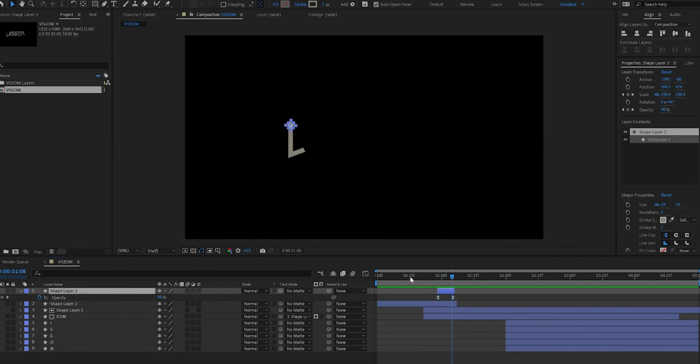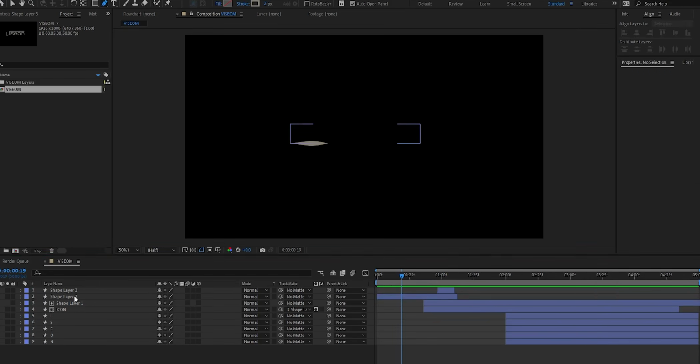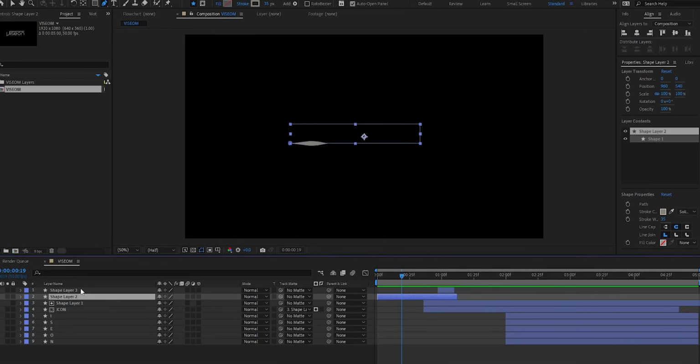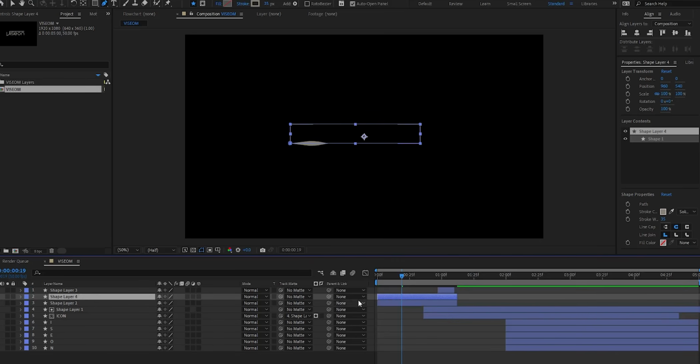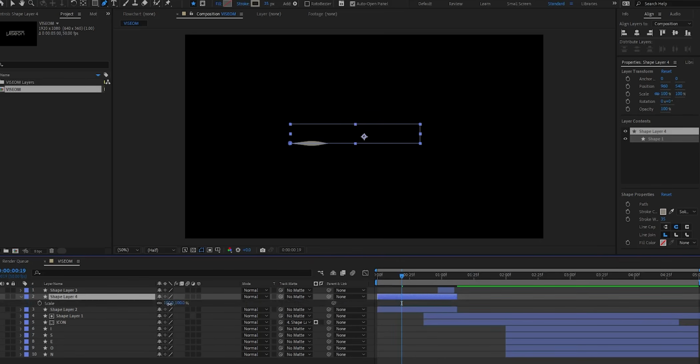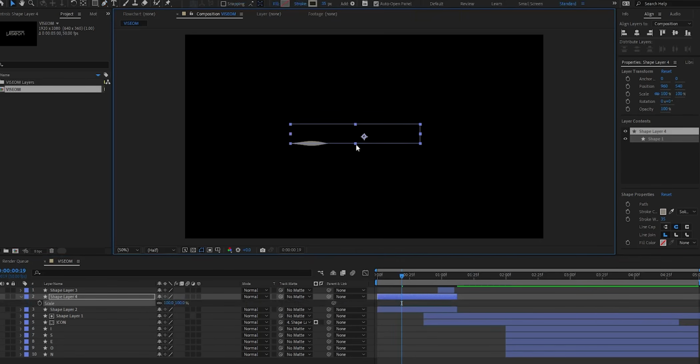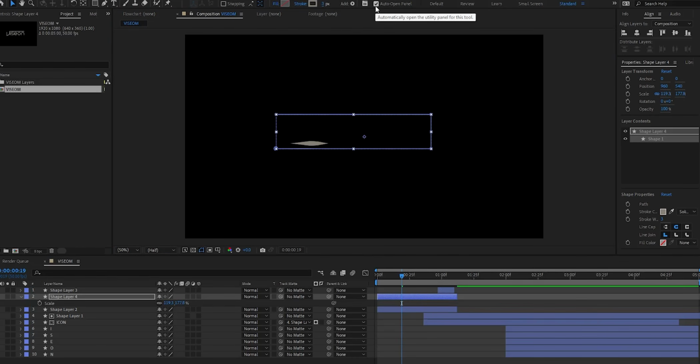Next, duplicate the rectangle stroke shape by pressing Ctrl plus D. Adjust the size of the shape by pressing V to access the selection tool. Use this tool to resize the shape as needed. Move the duplicated layer along the timeline to create a staggered effect. Adjust the thickness of the stroke to make it thinner. This will help refine the appearance and ensure the line motion effect looks smooth and cohesive.